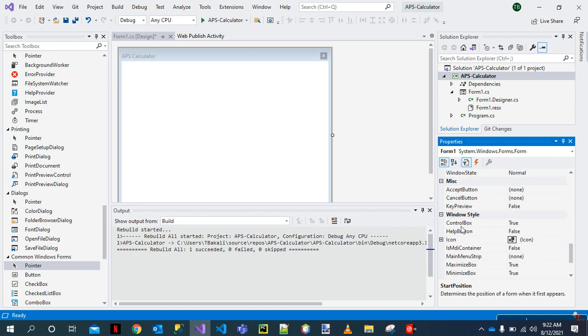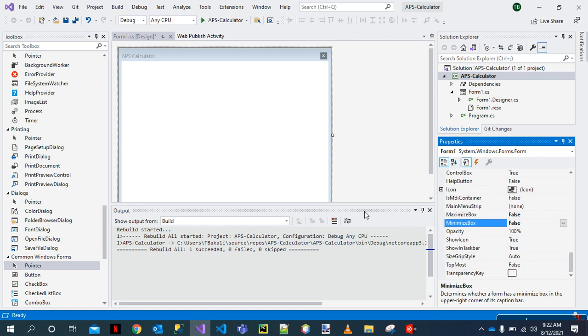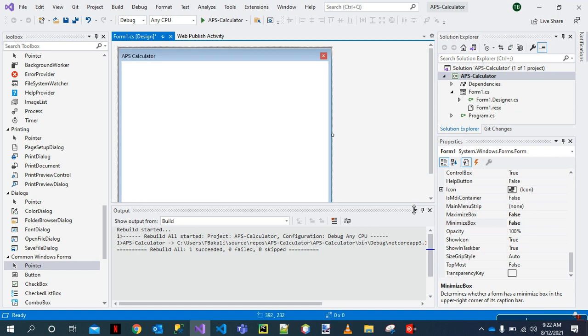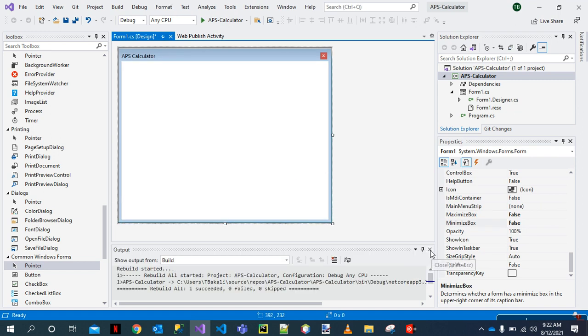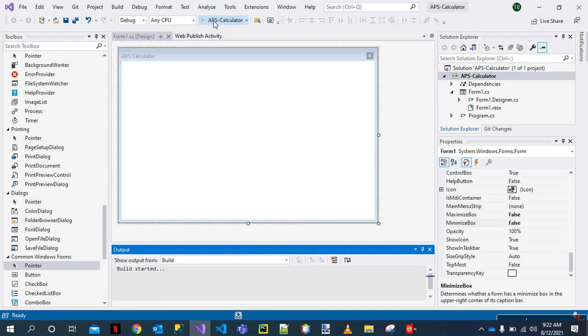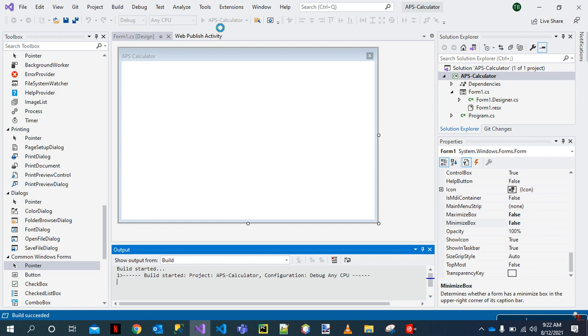Okay, so we move on to Windows styles, wherein we're gonna change the maximize box to false, the same with minimize box to false, and that is the end of the form itself. Now, let me see how the form looks like. I'm just gonna run it, just to understand if it has exactly what I'm looking for.